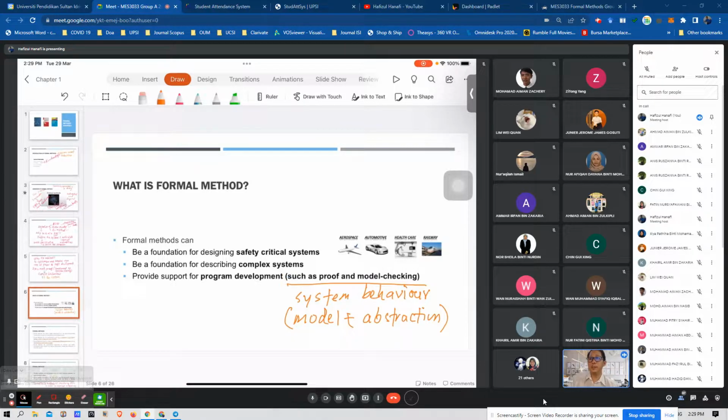Okay, what is formal method? I have explained to you. Formal method can be the foundation for designing a safety critical system. What is a safety critical system? A safety critical system is a system that is critical to life. For example, if we see here, we have aerospace.